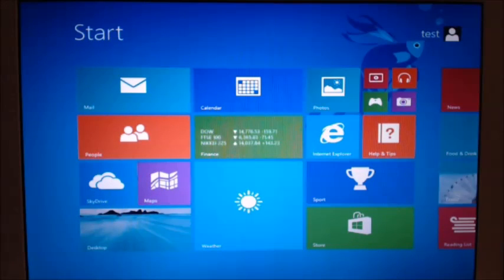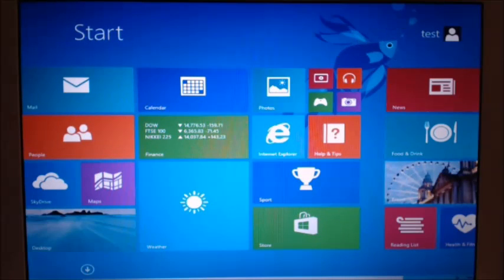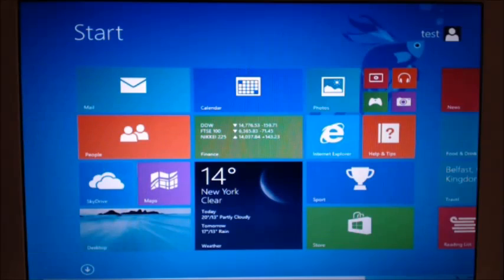Okay, and there we have it now. So we've got the start menu, and you can see that it's got the little fish in the background. That's the Windows Blue. You can see the differences are here now. You've got this little icon at the bottom here.